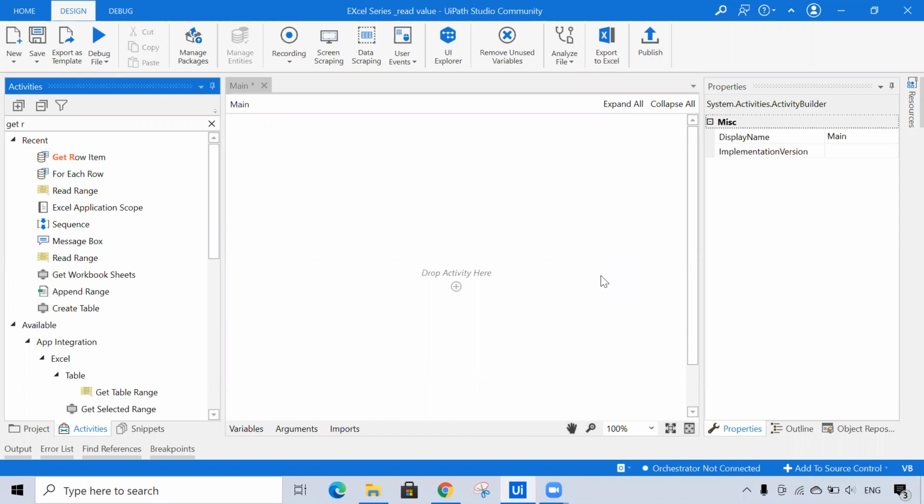Guys, in today's video session, I'm covering a very interesting topic, that is, read value from the Excel sheet by using different methods. So here we are using a total of three different methods: number one, UiPath activity; number two, by using the column name; and number three, by using the column index.